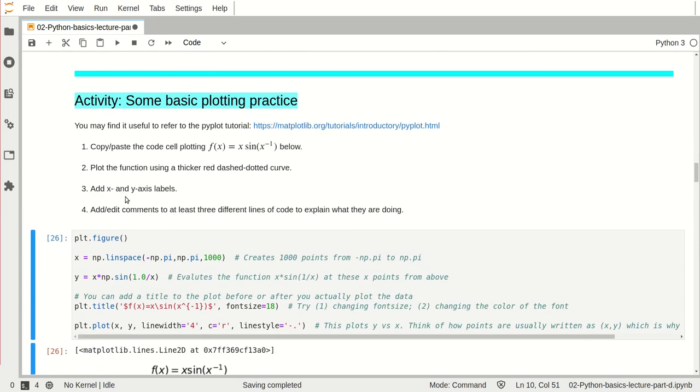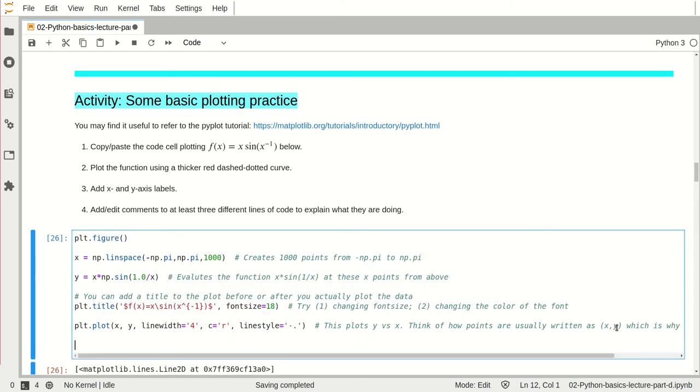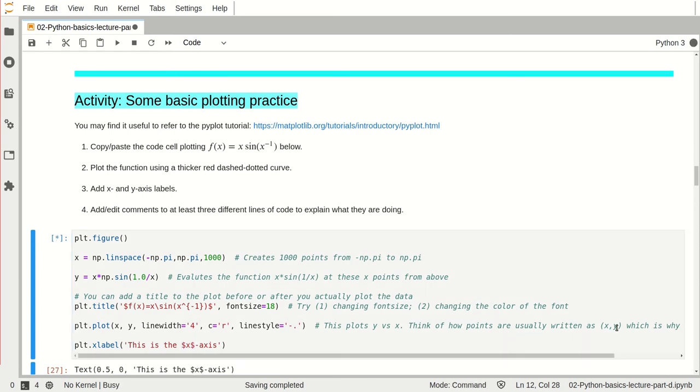I also say add X and Y axis labels. So in that case, let me just go ahead and create some new lines. Say plot, let's say X label. And you can say anything. This is the X axis. Notice I can use some tech in here, like $ signs, just like we've seen in the first lecture.